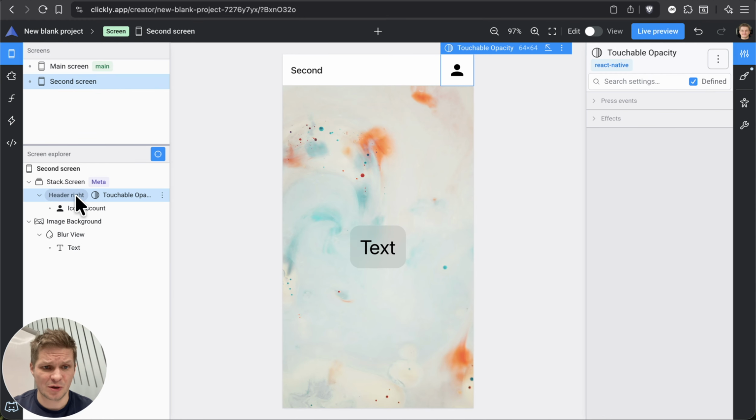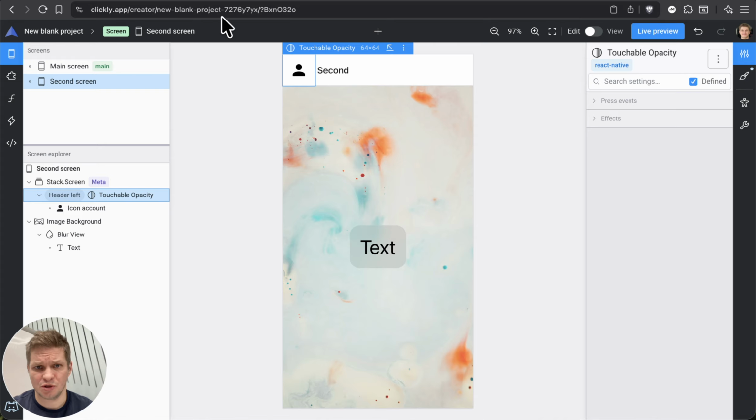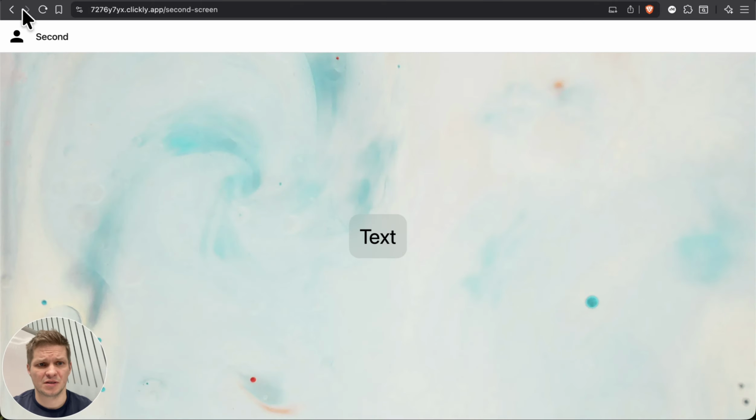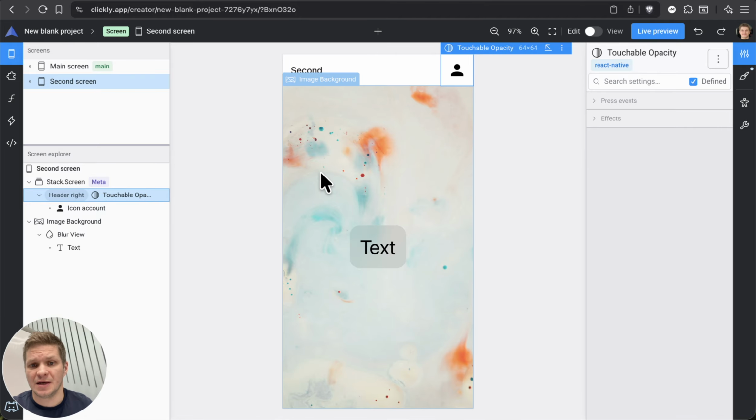And also you can switch slots. You can, by the way, click on the slot name, or open the element menu and set in slot, like if you want to put it on the left. In that case, it will be here, but maybe you don't want to do that because it will override the back button, unless you want to re-implement your own back button, which is exactly the way you do that. And other components also have slots.